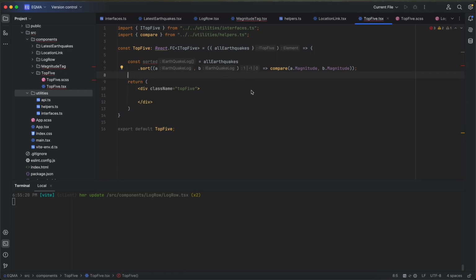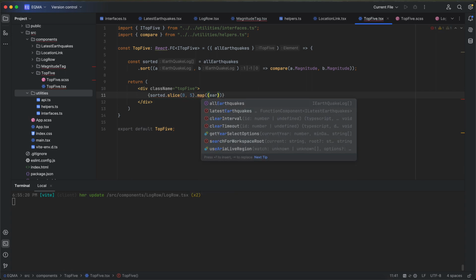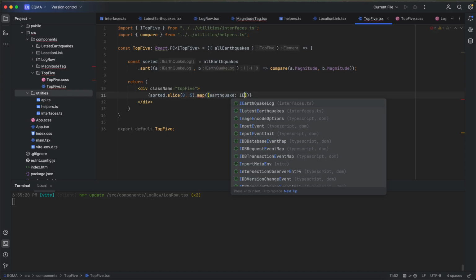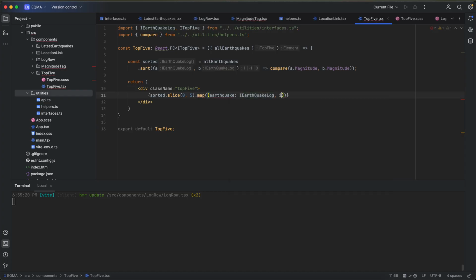Okay, I won't do this console log because I believe it will work. So we can just use this sorted, and it will return, and we will again slice it because we just want to get the 5 items there, right? So between 0 to 5. So I'm creating a new array and then I'm mapping through it. So I call it earthquake, and an earthquake log and an IDX at the end. So because we also need a key index.